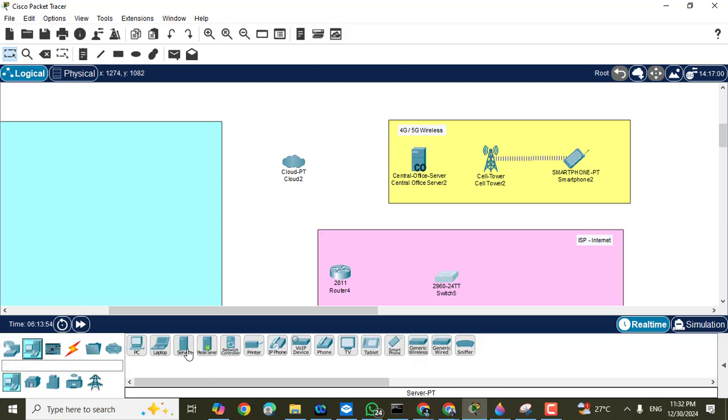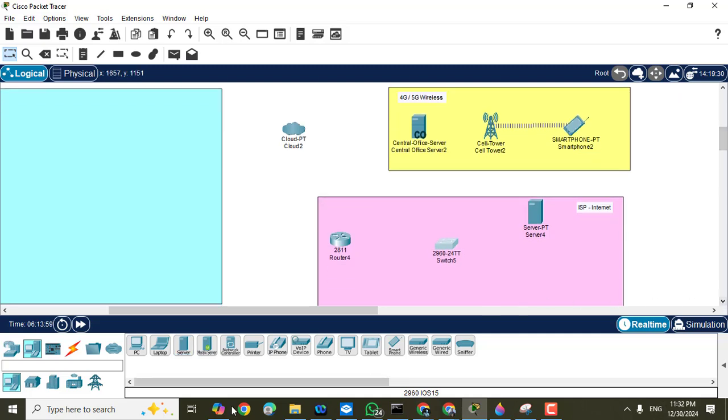Go to server and select one here and another one here. One server is for IoT services. Another server will be DNS, which can give resolutions and names for the IPs and URL names. This is the first structure. I need to make connectivity now.